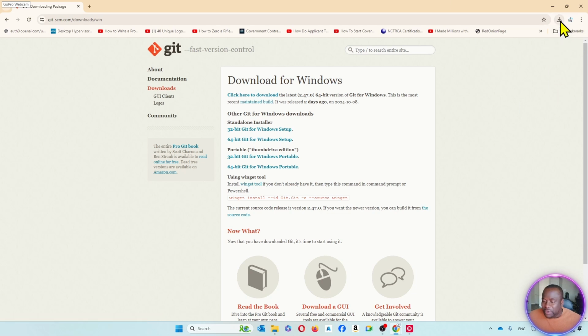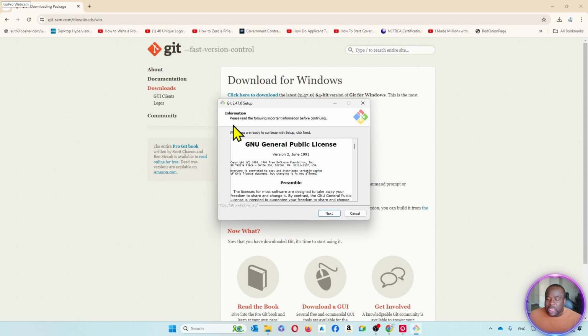So the download is complete. It's a very small file. Now install this application, Git. This application will install Git for repository management, and it will also install a command line utility called Git Bash, which we can use now to work on our resume.